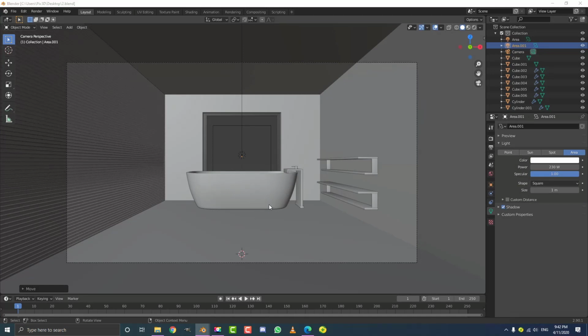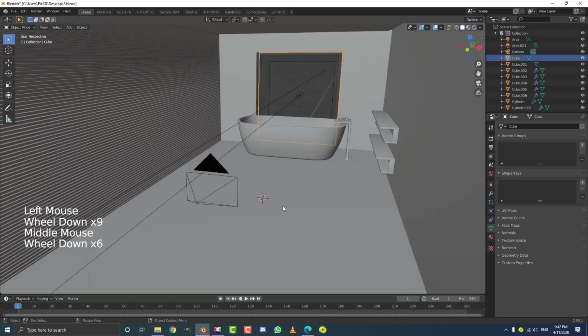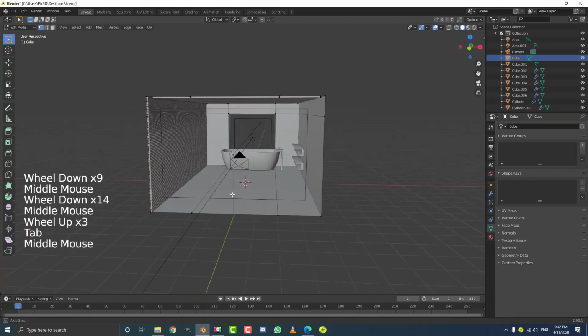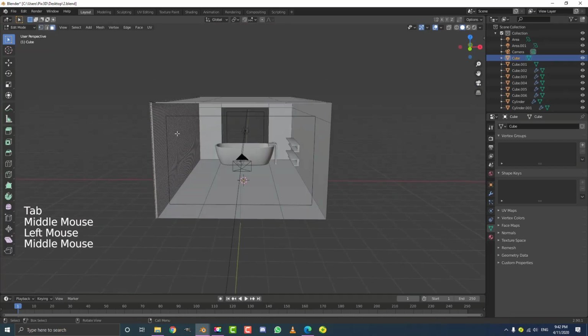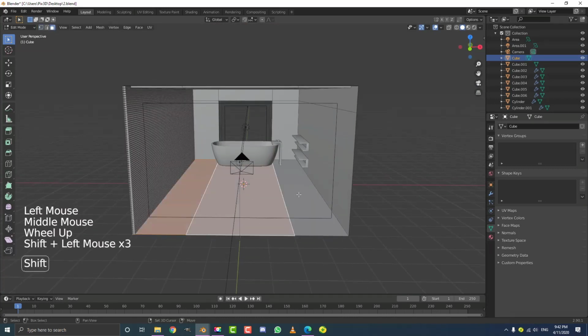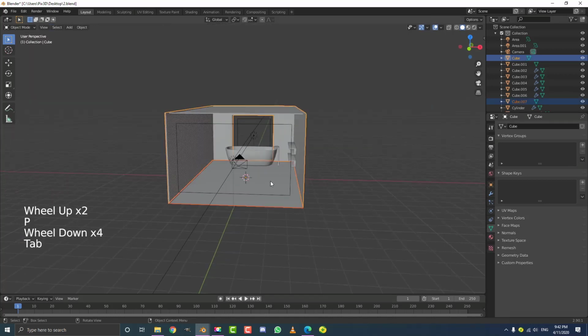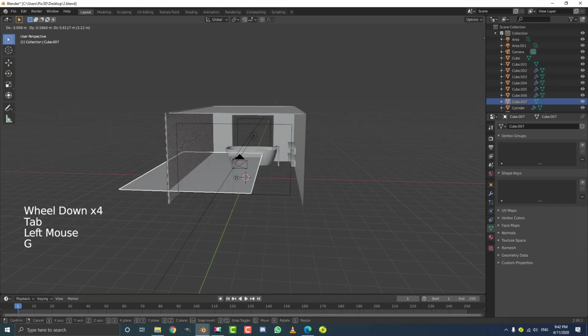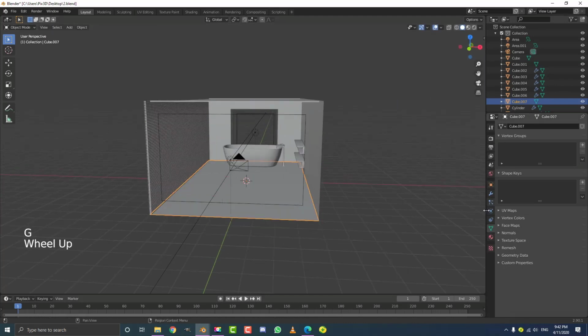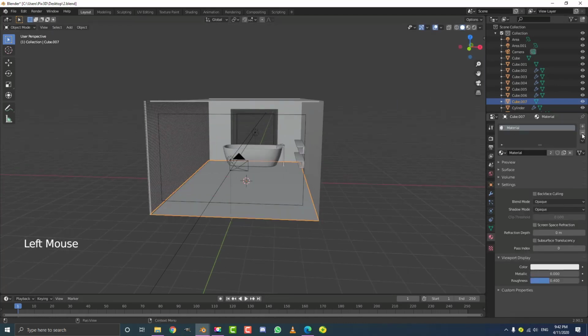Let's start with the floor material. I'm going to select my bathroom here. To make things a little bit easier, I'm going to tab into edit mode, go to face select, and holding shift, I'm going to select these three faces at the bottom. I'm going to hit P and then separate by selection. Tab out of edit mode, grab the floor. The floor is now its own object. I'm going to go to our materials tab and give it its own material. Just go new, and let's call this material floor.